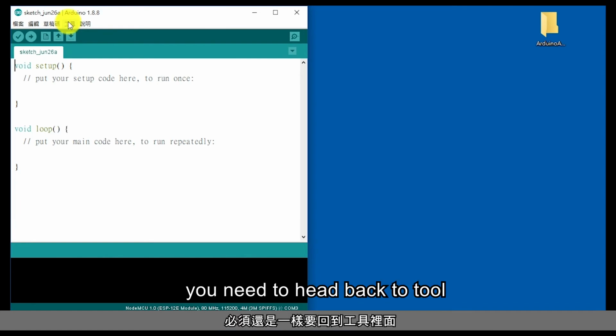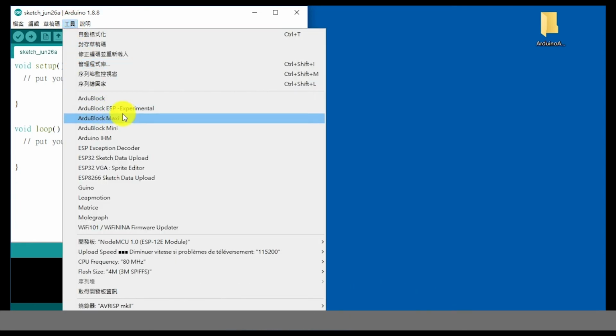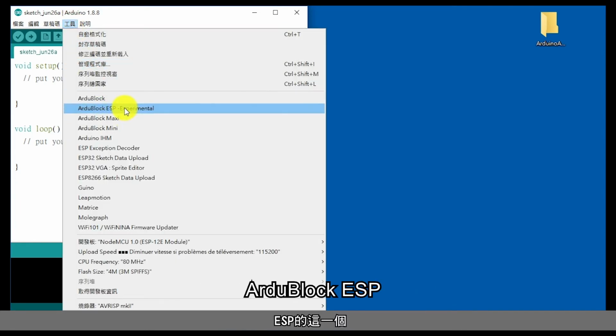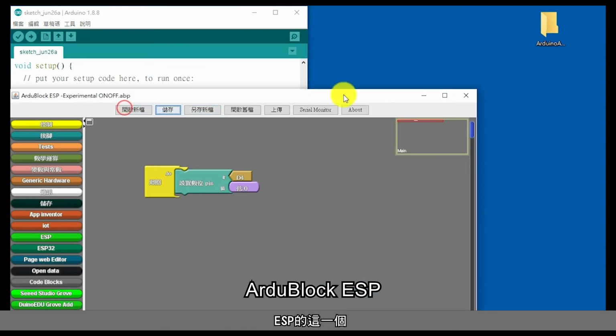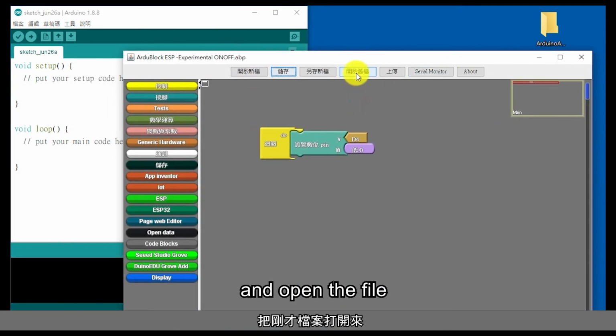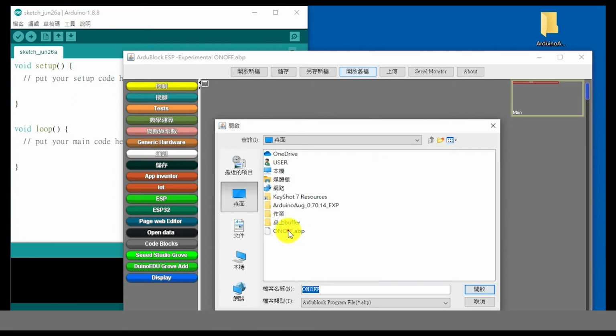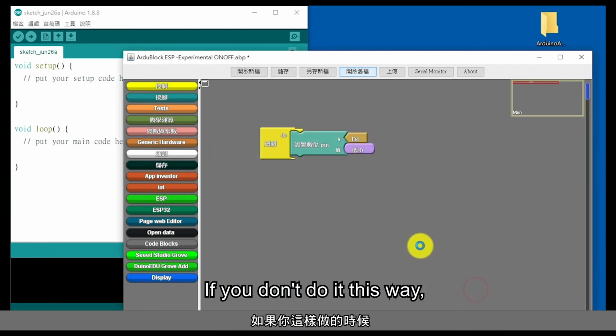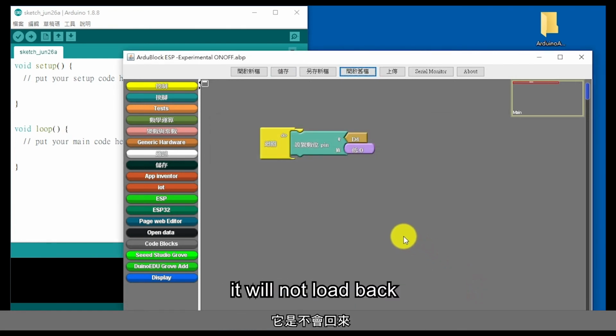To open it, you need to head back to Tool and go back to this Arduino block ESP add-on program, and open the file. Now it is loaded back. If you don't do it this way, it will not load back.